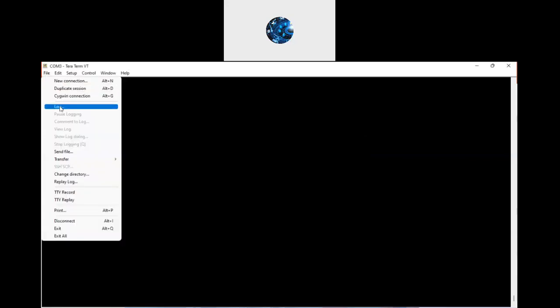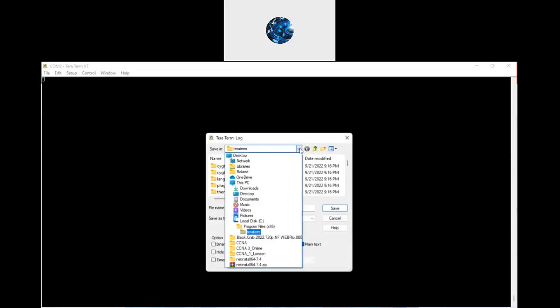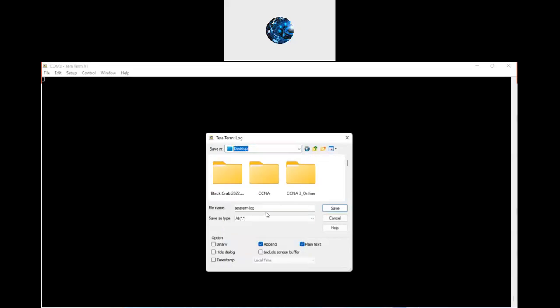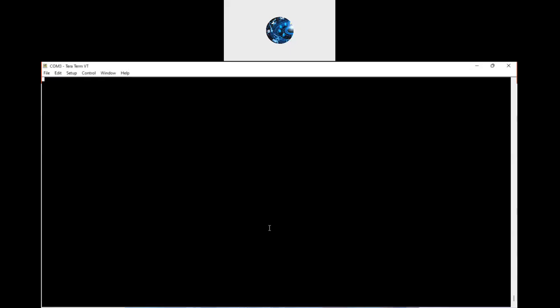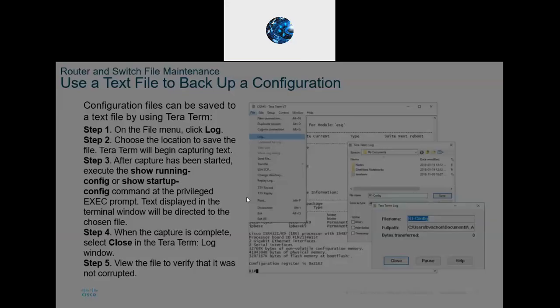But since I've already clicked serial, I can go to file and click log. Log to where? If I have an external drive here, I can point to that location. I can say, okay, log and put it maybe on my desktop, and it will put the name of the log, Terraterm.log, and I say save. By the time I do that, if I'm on the live router, I will now issue show run. Let me go back to my PowerPoint so you see the options we have here.